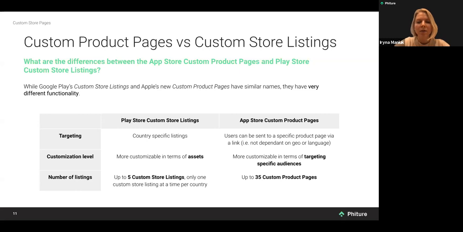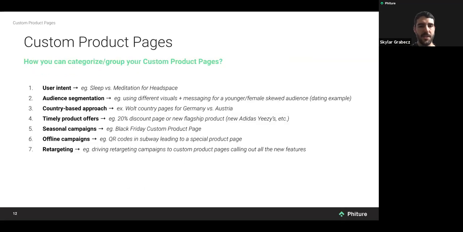Yeah, exactly. This is a very good point, because as an ASO consultant, I would like to have the opportunity to test even more assets for Apple custom product pages. But at the same time, as you are saying, there are just way more targeting opportunities. And this is definitely the biggest win, especially for the Apple custom product pages. Yeah, definitely. And we'll be looking at these in a bit more detail in a second.